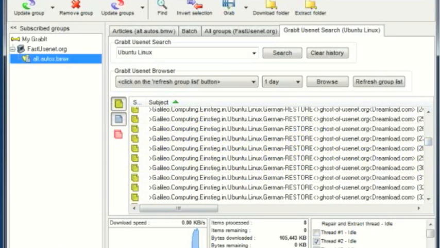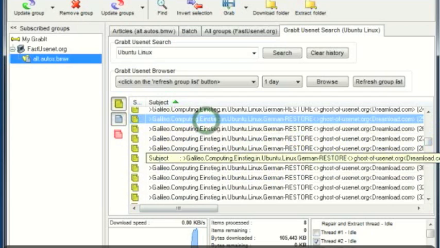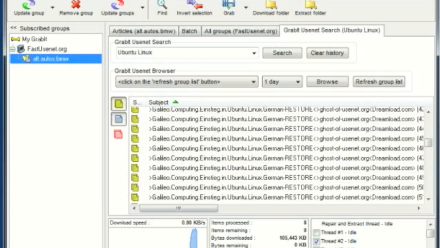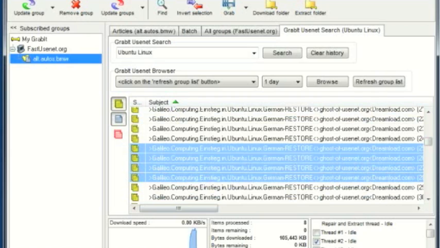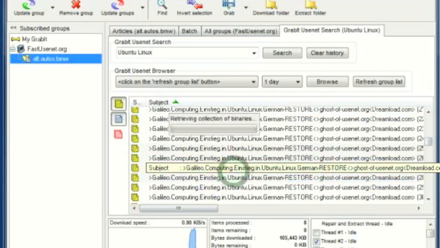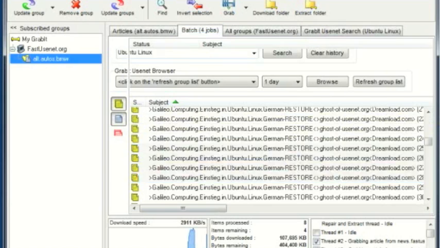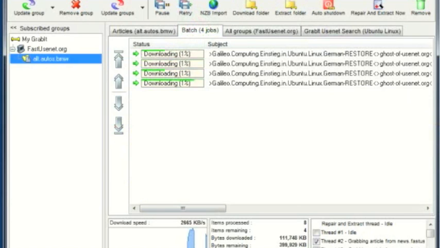And to download, all you have to do is select what you want to download. I'm going to go ahead and just use these four files, for example. And right-click and select fastusenet.org. It'll say retrieving collection of binaries. Go ahead and click on the Batch tab, and you'll see that these articles are starting to download.